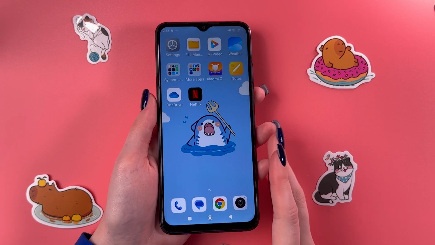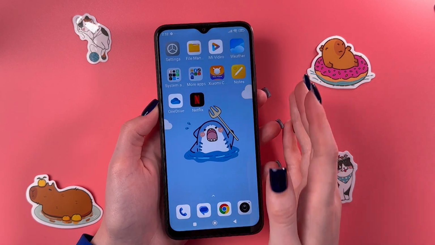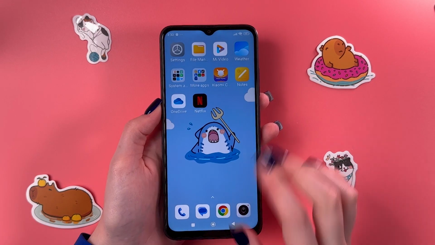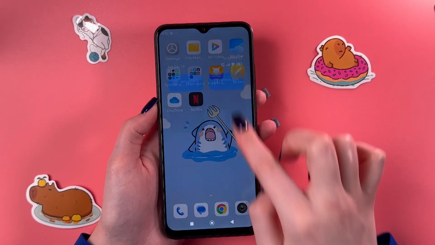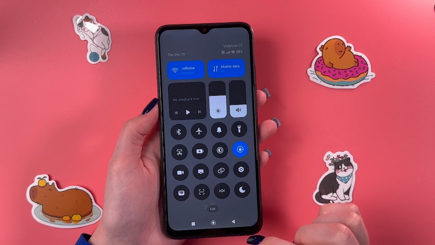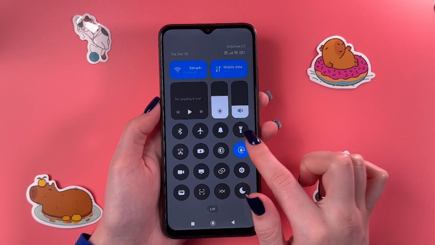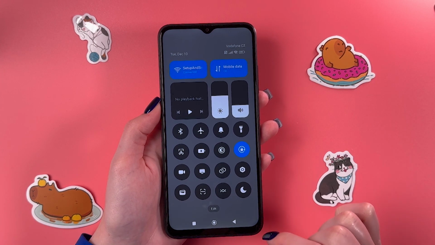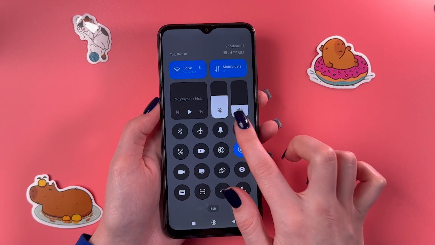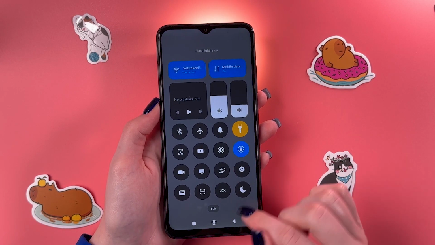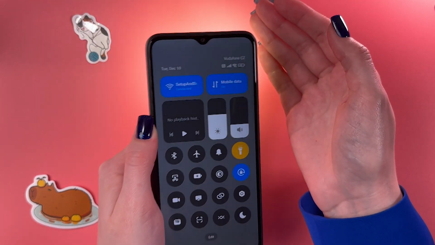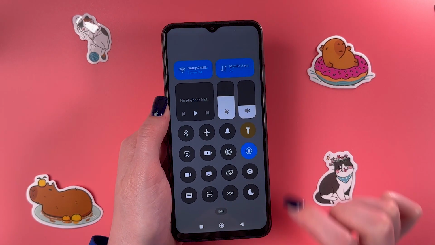Hi, to enable flashlight on your Xiaomi Redmi 10, we have several ways. The first one is really simple. You just need to swipe down from the upper right corner to trigger the control center, and here find the storage icon. So to enable it, you need to tap it once, so it will light up orange, and now the flashlight is on. To disable, just tap it again.